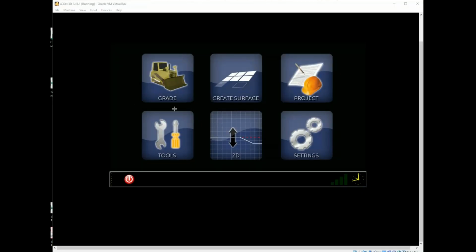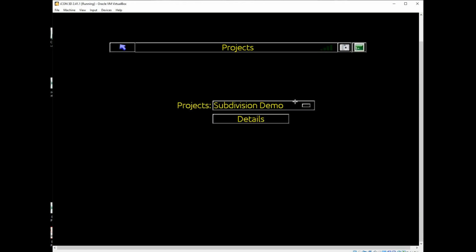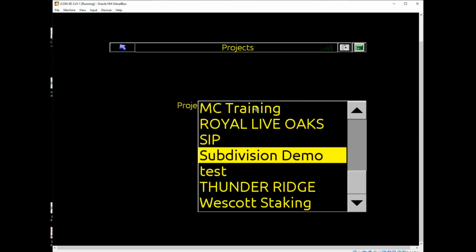In this video, we're going to show how to change to a different project in iCON and make sure you have the correct file selected for that project. So first thing you'll do from the home screen is hit the project button. Then we'll switch it to the project you would like to work in.